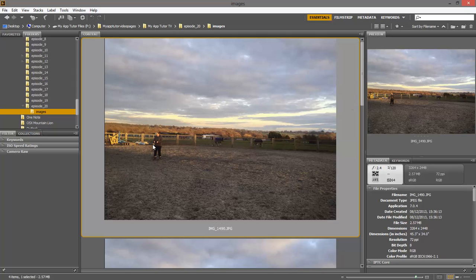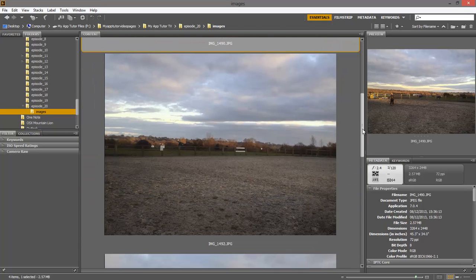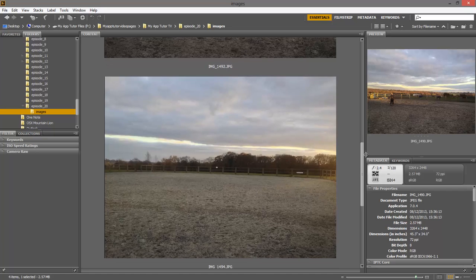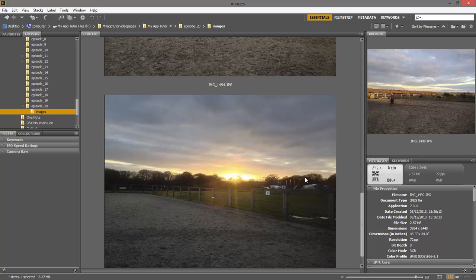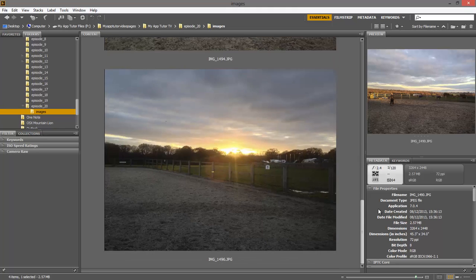Well, they're not perfect. I've got the horizon slightly skewed on this image here, and if we look at the next image, it's also skewed. I've not even got the horizon straight. Even this way it's slanting a bit, so there's a tendency here for me to have the horizon fade off to the right hand side.